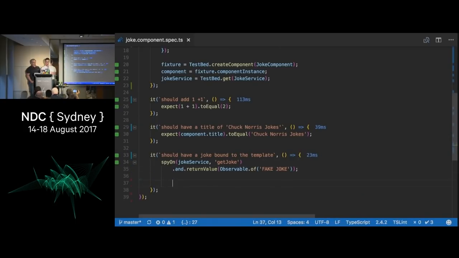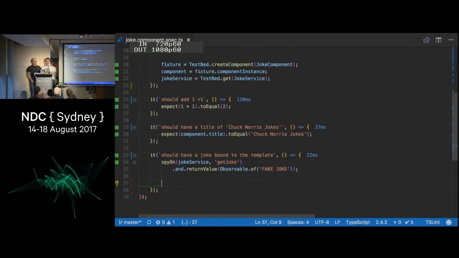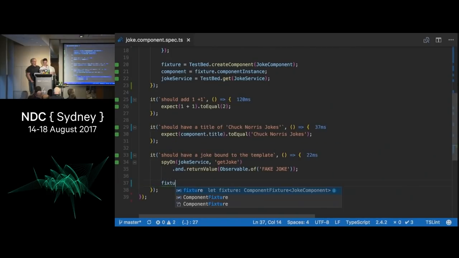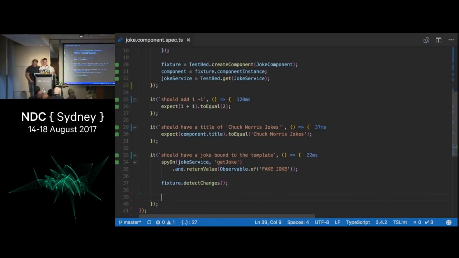And then underneath here, what's happened is we've just instantiated this joke component, and we've made this request, and the spy's intercepted and given back this fake joke, but that changes, so we have to actually run fixture.detectChanges here so the HTML template will update. So I'm going to come in here and use this fixture again and say fixture.detectChanges and execute that. So now the HTML template will be updated with that fake joke string.